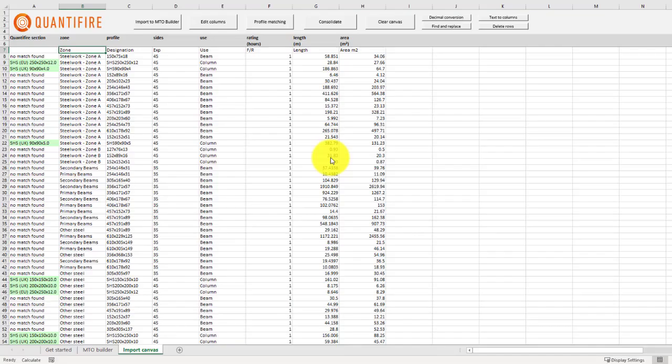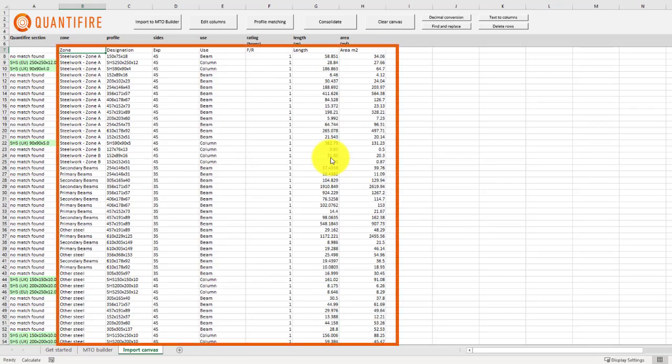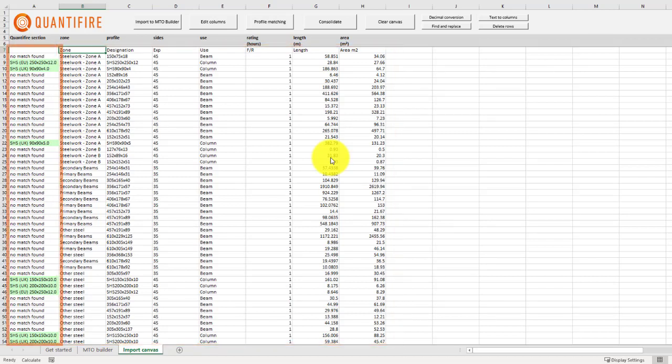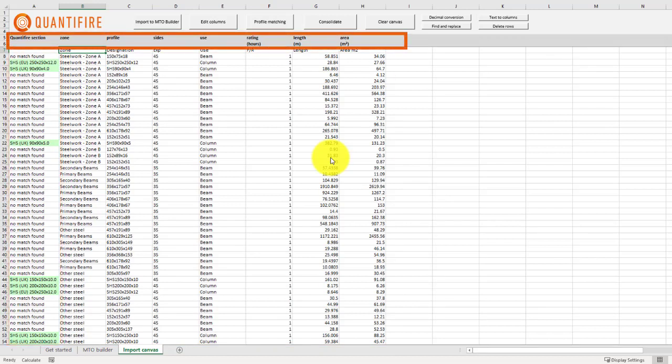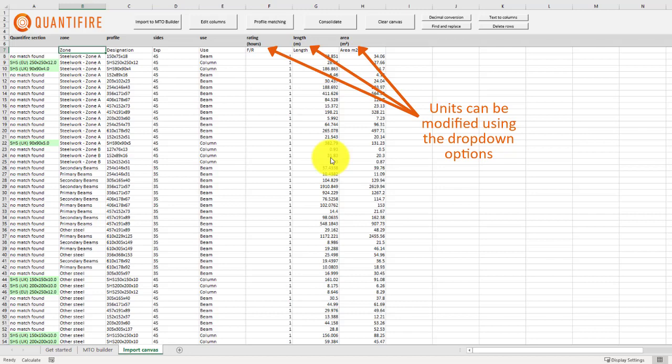We can now see the canvas. Let's review the layout on screen. The content of the file is shown from the second column onwards. The first column is reserved for Quantifier's matched profiles. The dark gray section at the top holds the column headers and units. The units can be modified by the user as desired.